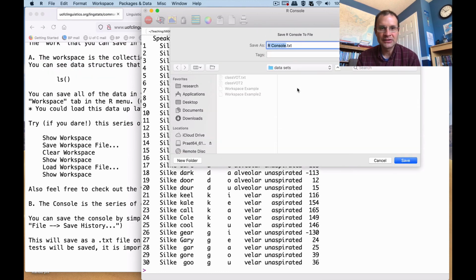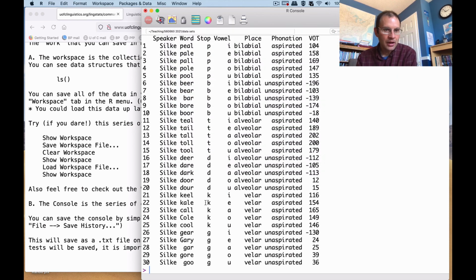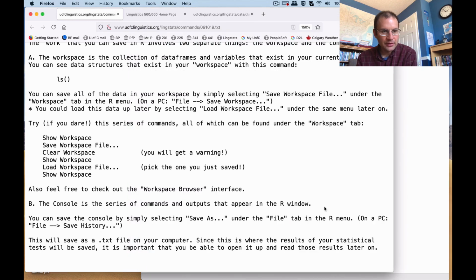And I'm just going to say R command video example, and that's going to be a text file. Yeah, so apparently on a PC you save it by going to File and then Save History, and that just saves everything that you've done in R up until now. So that actually gives you probably more information than you really need, but do it anyway because otherwise you can't save it.